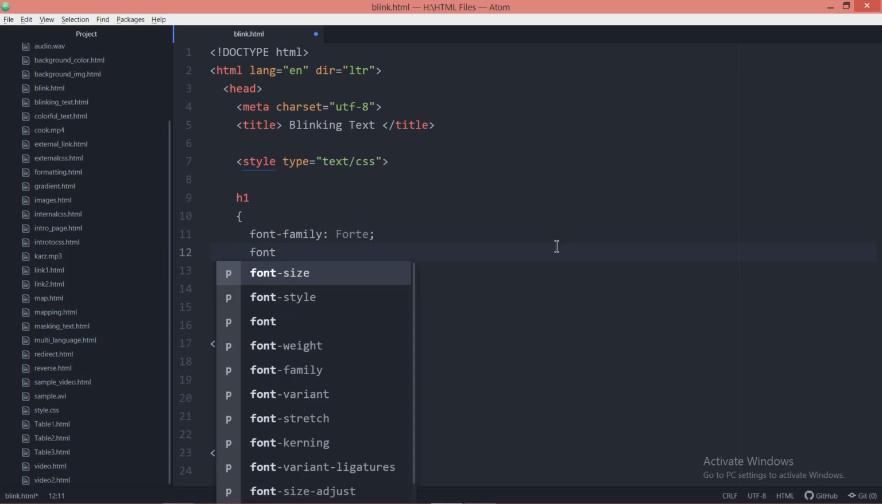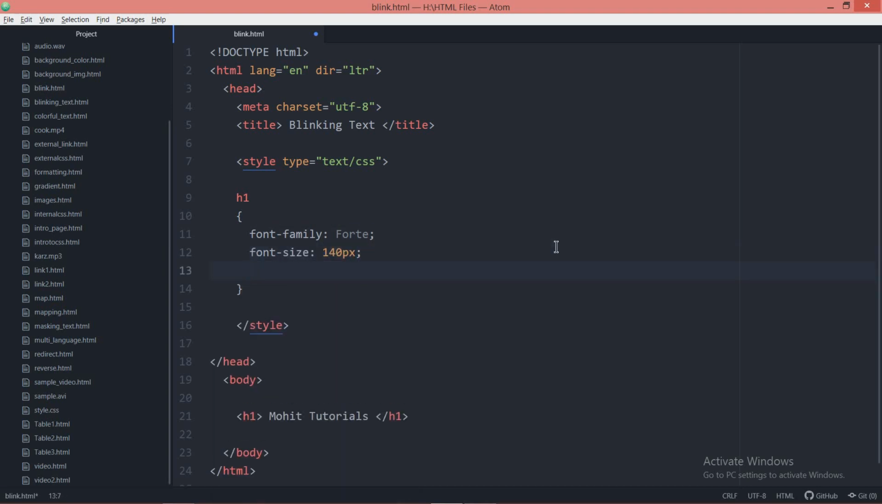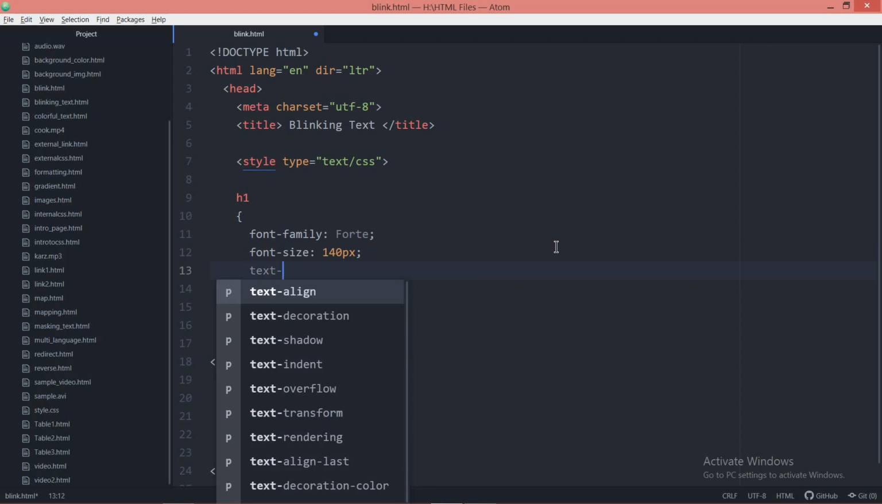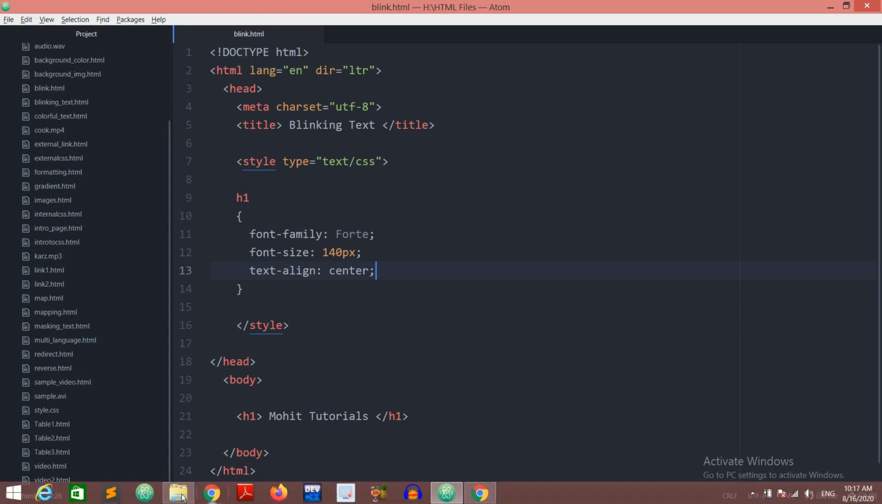And then font size, let it be 140 pixels. This is as per your own requirement, whatever font style and font size you want to set. After that, text-align: I want to align this text towards the center of the web page. These are the three common properties which I set: font family, font size, and text alignment. Now just try to see the output. I save the file with this name, blink.html.